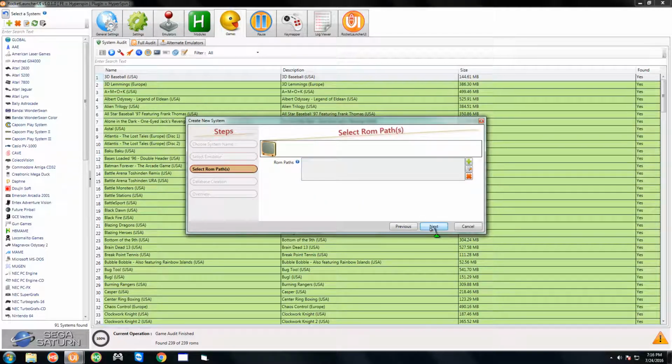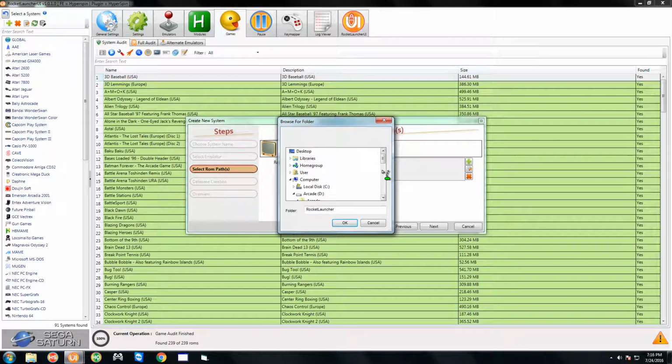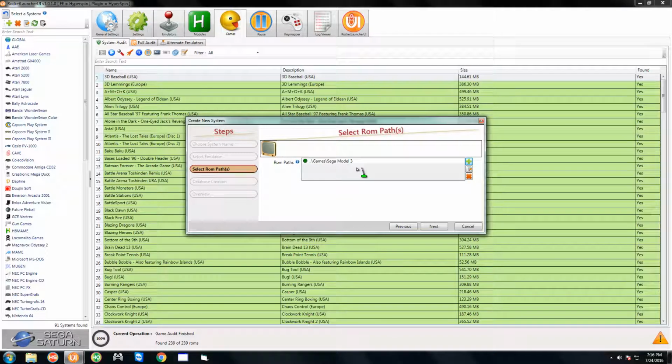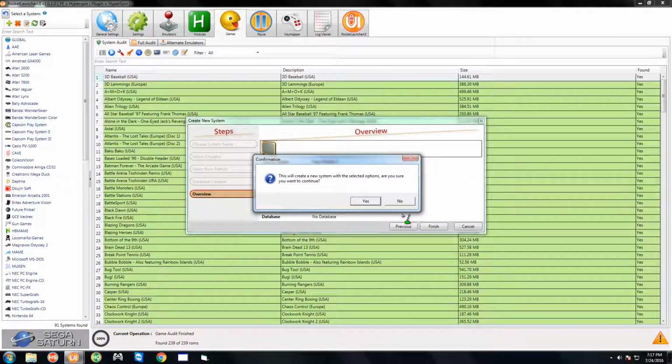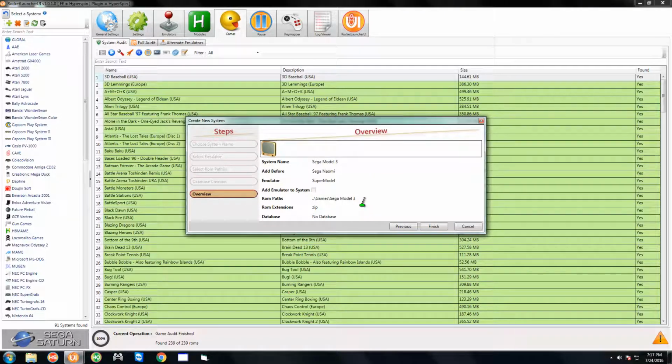Do next. ROM paths, we're going to do add. And we're going to go to D right here, arcade games. And then you want to look for the folder we just added in there, Sega Model 3. So scroll all the way down. There you go. Highlight that one. Hit OK. Next. Leave it on no database. Next. And hit finish. Do you want to continue? Yes.